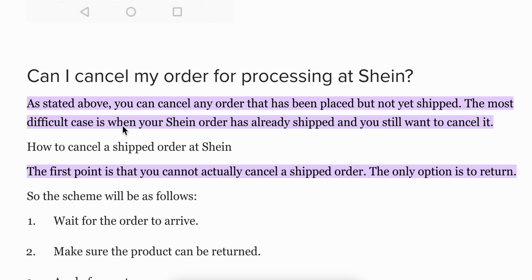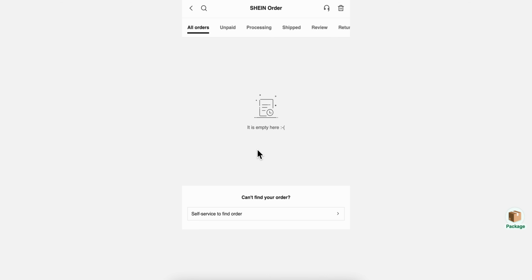The most difficult case is when your Shein order has already shipped and you still want to cancel it. The first point is that you cannot actually cancel a shipped order. The only option is to return. So if your order has been shipped, you cannot cancel it and get a refund. You can only return it and then you're going to get a refund.